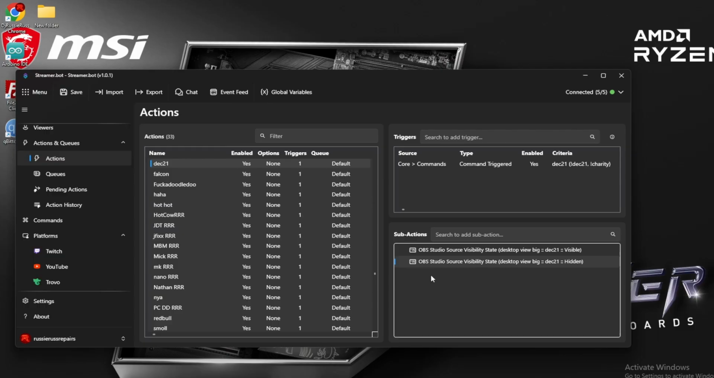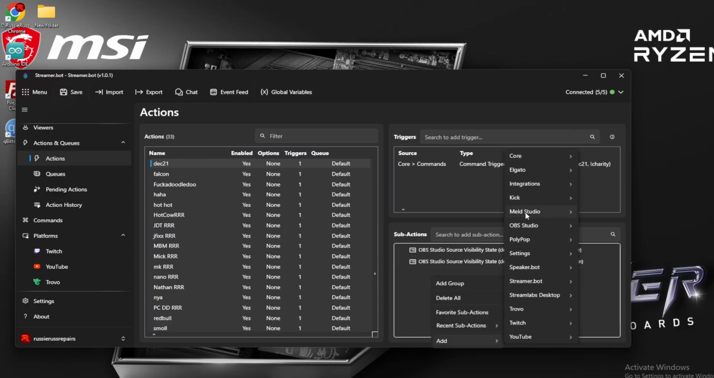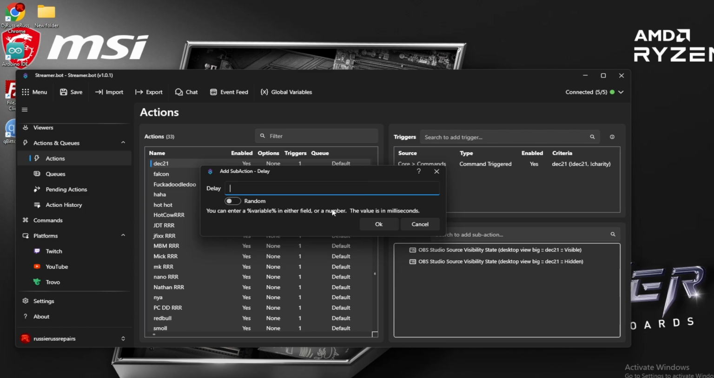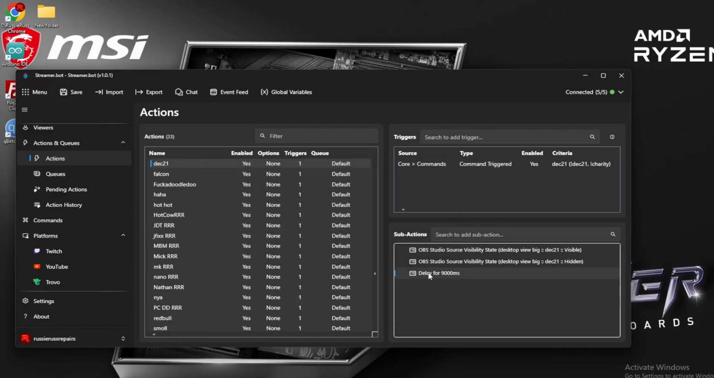The next thing you want to do is right click, add, core, delay. Now if we remember when we went into ClipChamp, we saw that the video was about 9 seconds long. Here it's measured in milliseconds. So we're going to go 9,000 milliseconds, which is 9 seconds. Click OK. And you want to drag the delay in between the visible and the hidden source right here. So when the command triggered is put in, the sub action is going to show the clip visible for 9 seconds and then make it back into hidden.